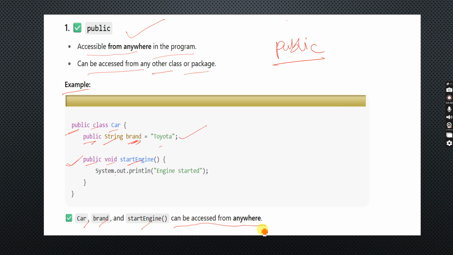The car brand and startEngine can be accessed from anywhere. If you want to access a variable anywhere in the program, you need to declare it public, because with public you can access your variable in any function and any other packages.